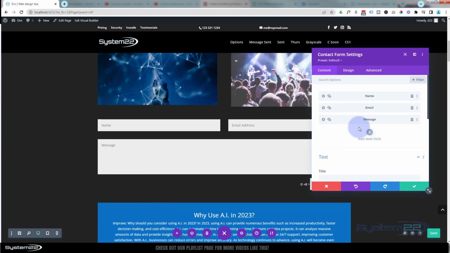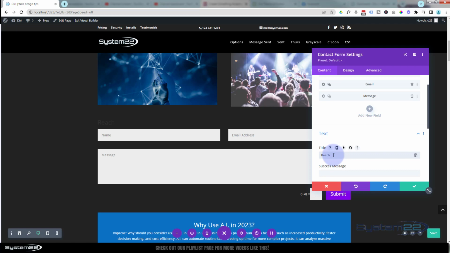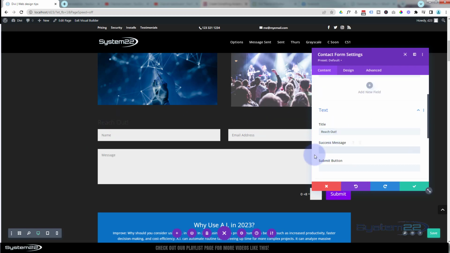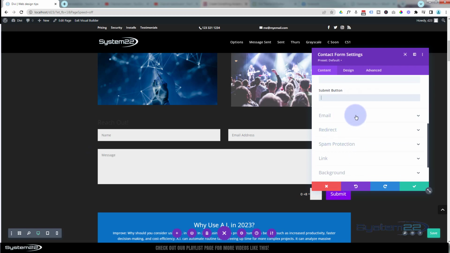Obviously, configure the form how you want, add more fields if you want to. In the text, I'm going to give it a bit of a title at the top. Reach out. It's actually there, it's dark on dark, we can change that. Success message is the message you want to pop up when the form's sent. If you want it to say something other than submit, you can put it in down there. The important one here is the email address right here. This is where the email address you want this delivered to, so put your email address in there, obviously. Don't want any redirect. I'll leave the default spam protection on.